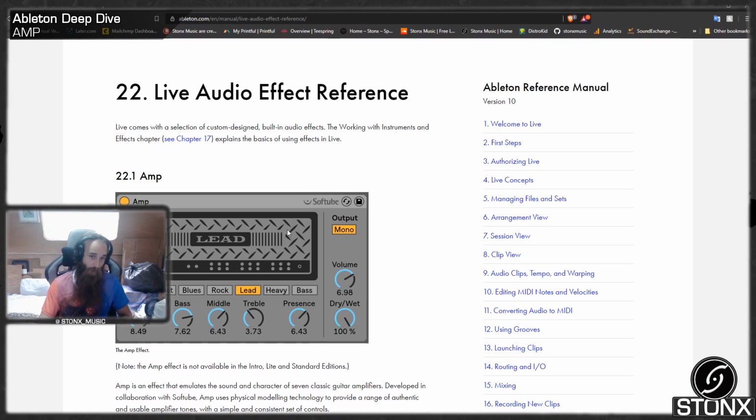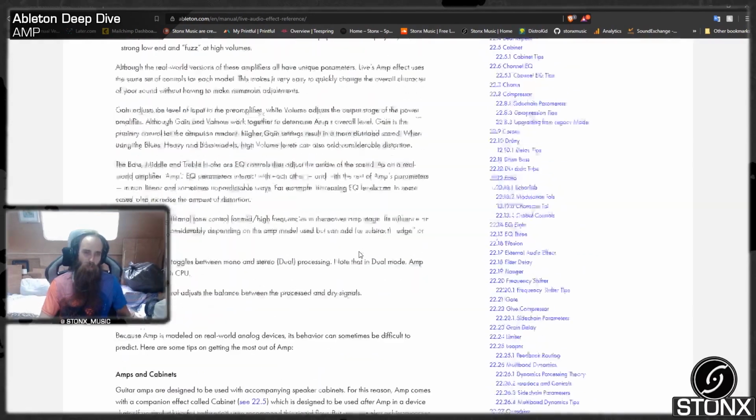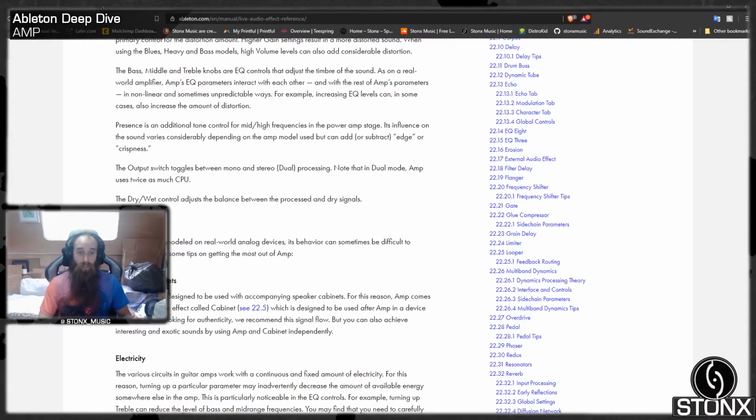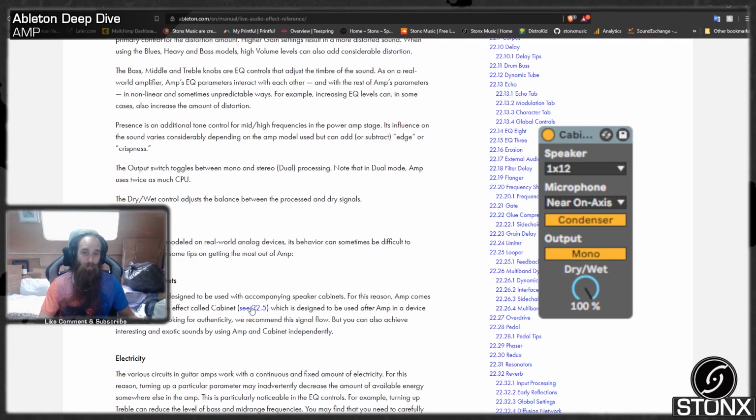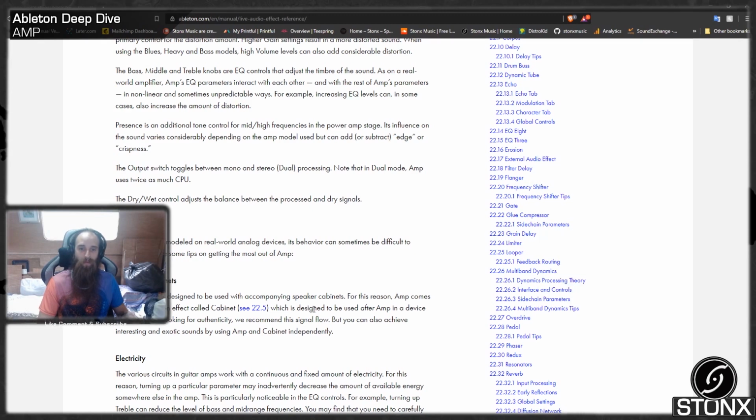Gives us some fun ideas to mess with, to kind of push what we can do for this. So, guitar amps are designed to be used with accompanying speaker cabinets. For this reason, amp comes with a companion effect called cabinet, which is designed to be used after amp in a device chain. If you're looking for authenticity, we recommend this signal flow, but you can also achieve interesting and exotic sounds by using amp and cabinet independently.